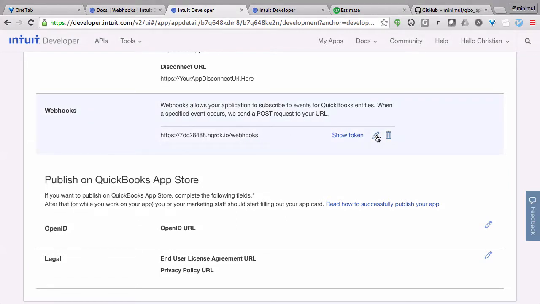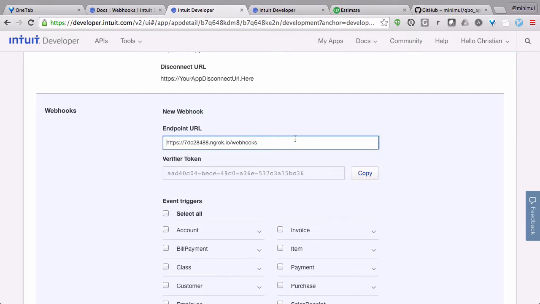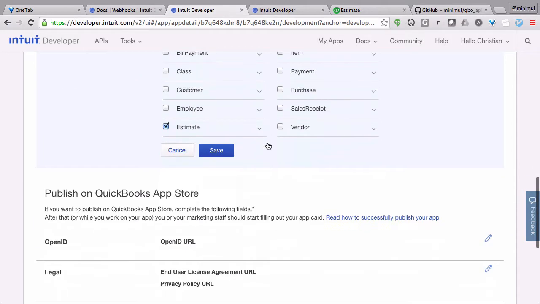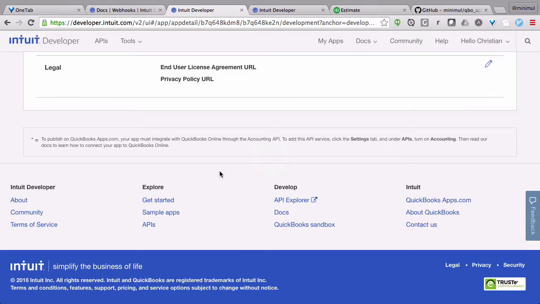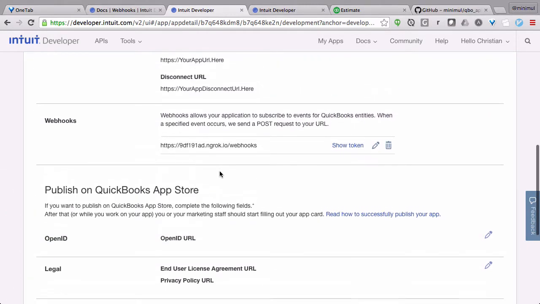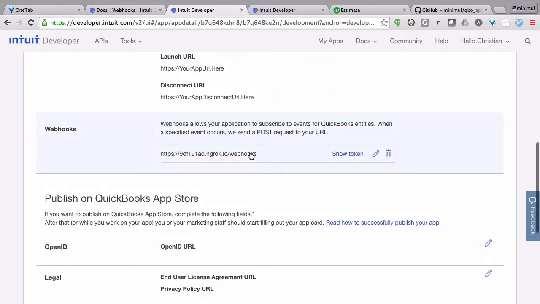And let me go back over here. I'm going to put this new URL in here. And we're going to have a path of webhook. So it's got a different URL from last time. And I'm going to click estimate here too. And all these are fine. All right. So now we have this URL. Now we actually don't have this path set up yet. We're going to do that in a second.